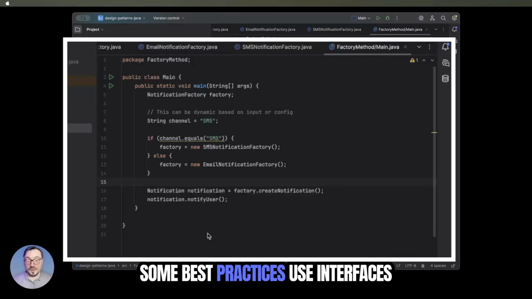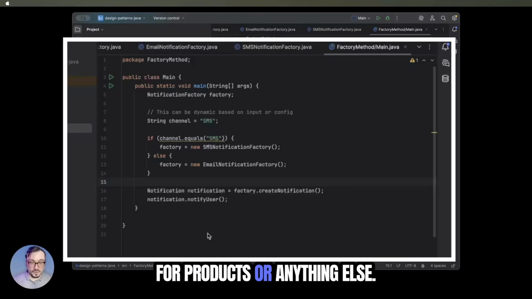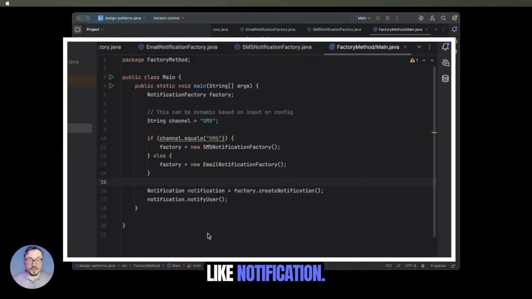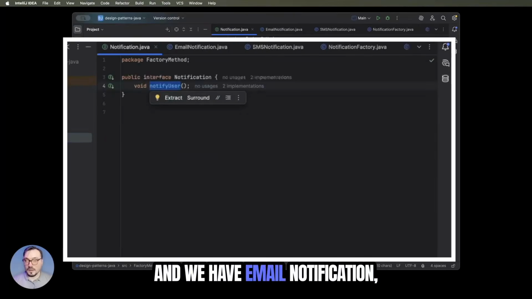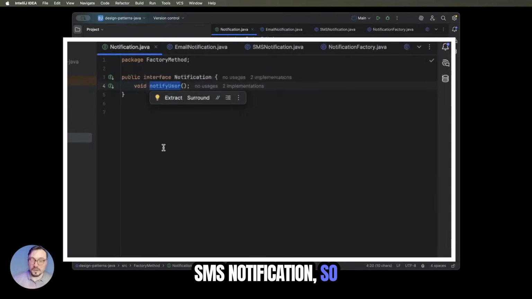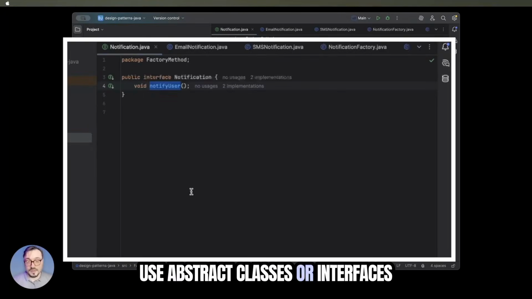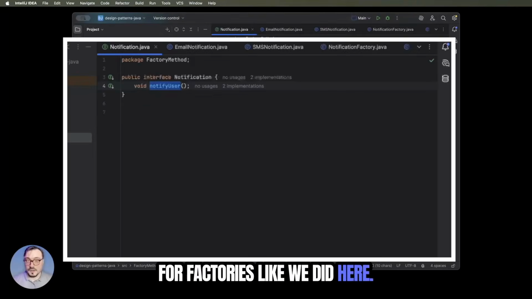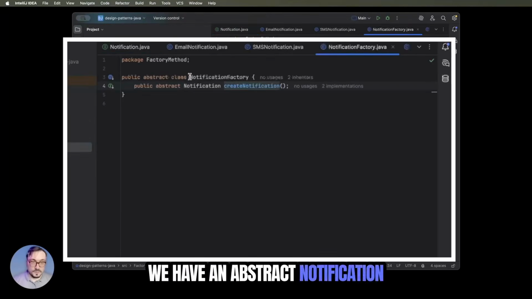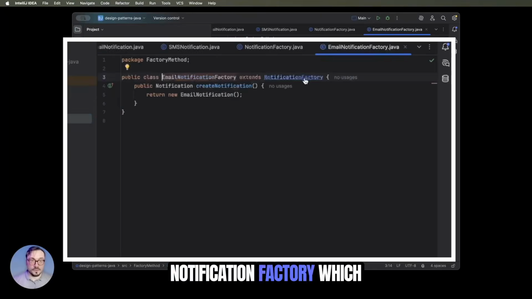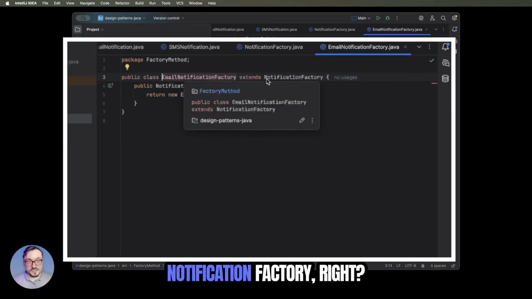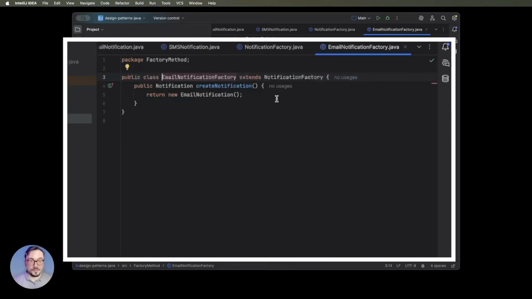Some best practices: use interfaces for products or anything else, like notification. We've used notification right here, and we have email notification, SMS notification. So everything is a notification. Use abstract classes or interfaces for factories, like we did here. We have an abstract notification factory, and then we have email notification factory which extends notification factory, right?